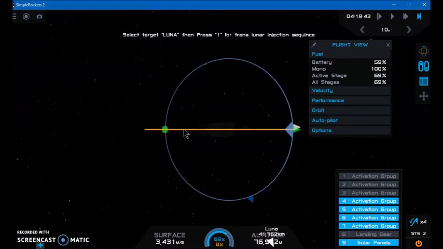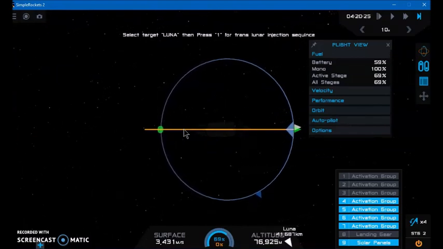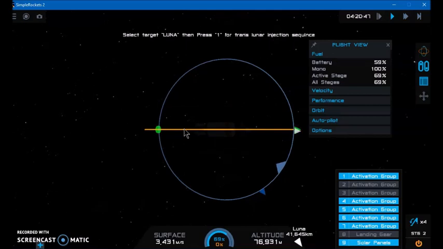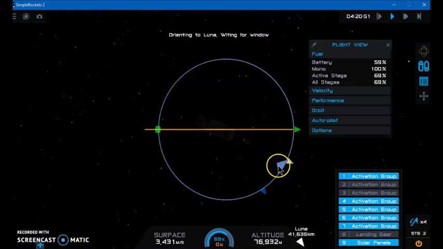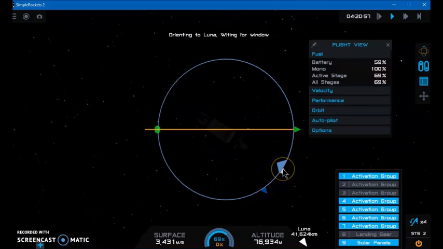The lunar injection starts when the angle to the moon is below the horizon by 30 degrees. So now start 1. So that is the angle at which I'm going to start my engines, when the moon is at this angle.